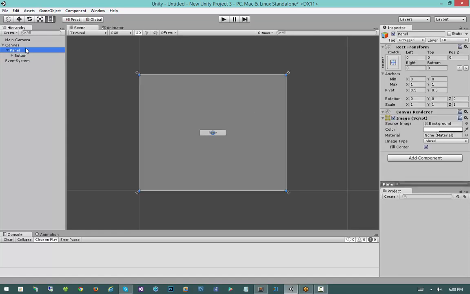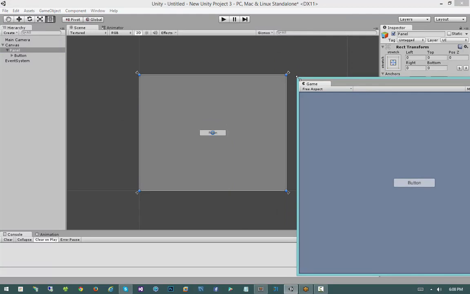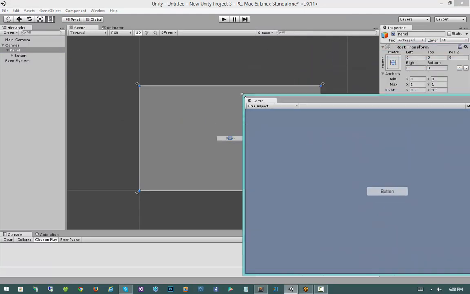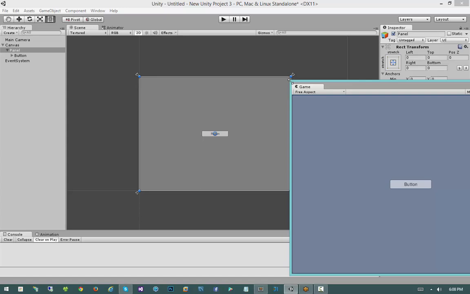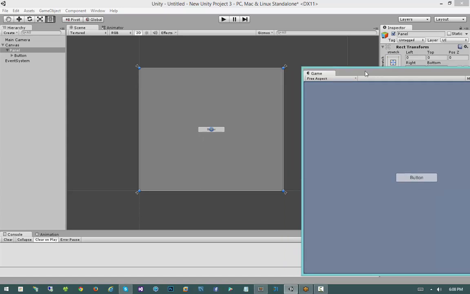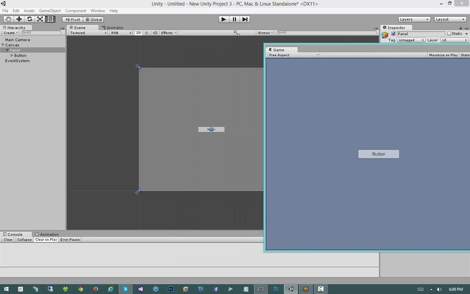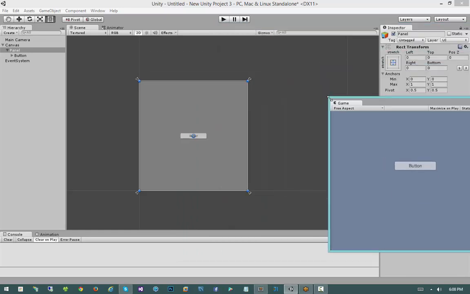In this example, unfortunately, since the panel is filling the canvas, the only way I can demonstrate the panel moving is by moving the game view, and thus changing the resolution, which changes the size of the canvas, which changes the size of the panel. So what I wanted to show in this example was two different types of objects, a button and a panel, and them both behaving differently. You'll notice that the button is always centered, whereas the panel is always filled.